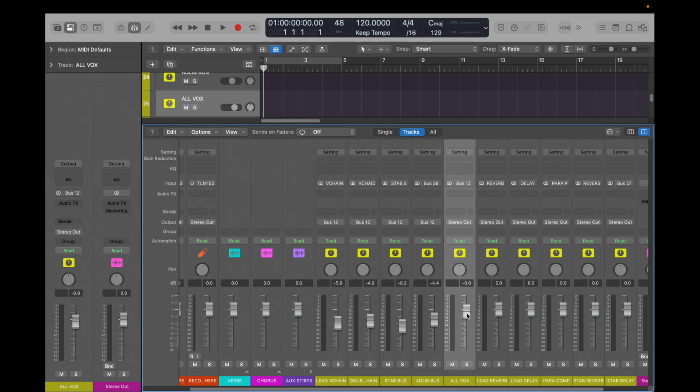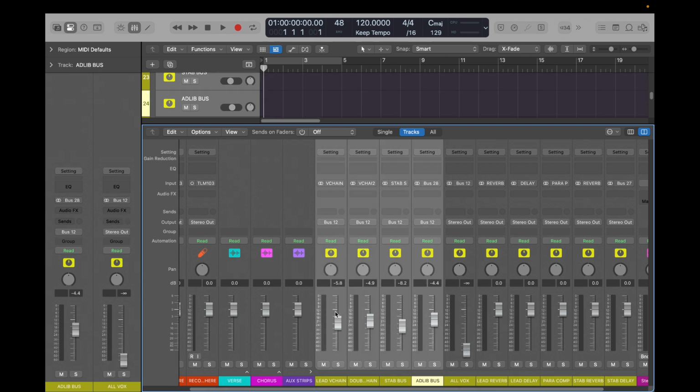So say we're working on it, we just want to hear the beat, we could just turn that all the way down. Now only the beat's playing, even though these are up, even though these are up, because this is all the way down, all the vocals, which the vocals will live on these tracks, is mute. Option click to reset it. Now all of the vocals will be playing.